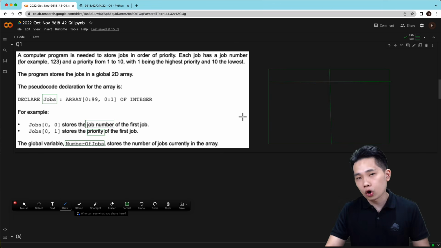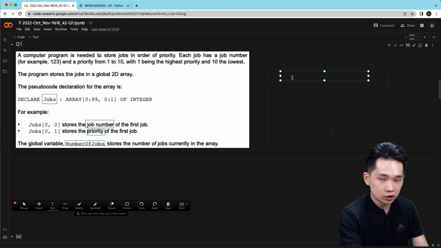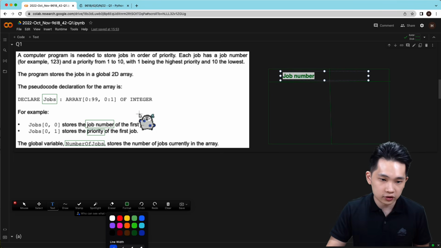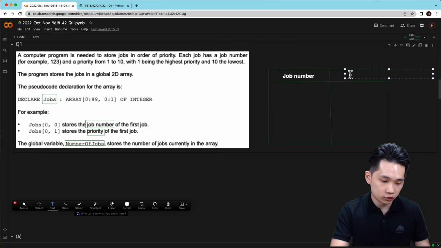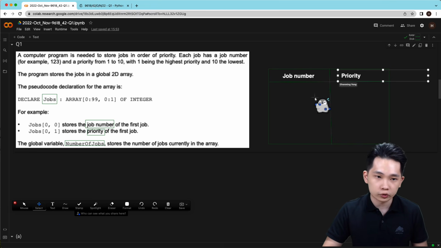And what will be the column names for this table? I can just write down here. This one will be job number. Let me change this to white color so that it's easier to see. And next will be priority. So I have another text here, which is priority. And then let me move this a bit. Okay, now it looks better.